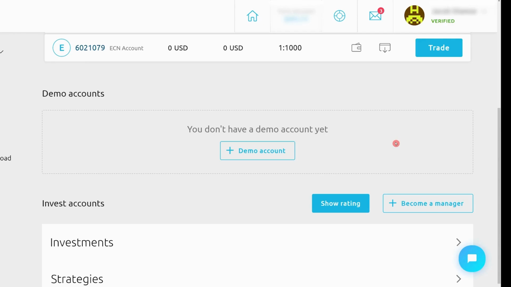But this one, very simple. That's how you create your account, either the ECN account for $500 or more, or the variable account if you're going in with 300.